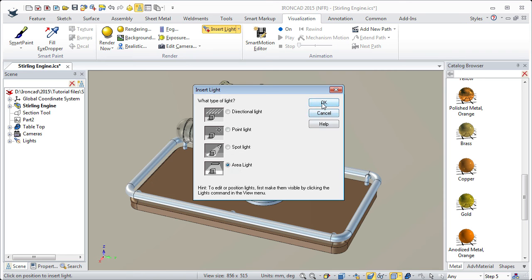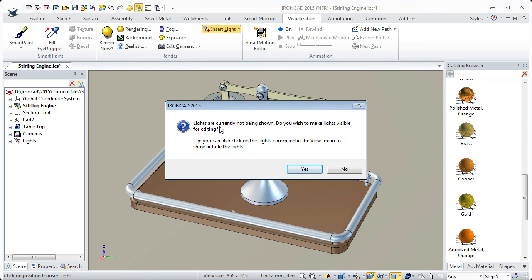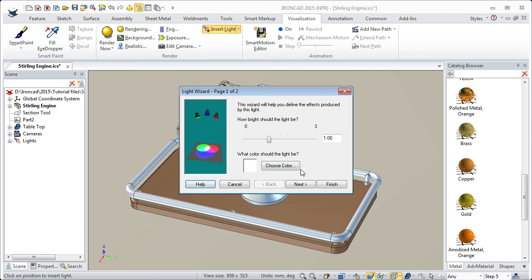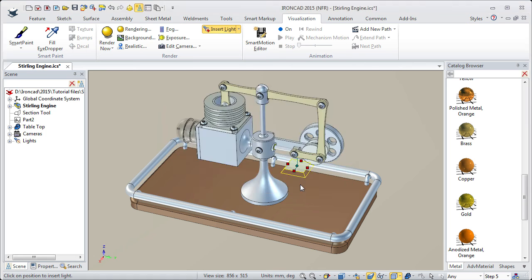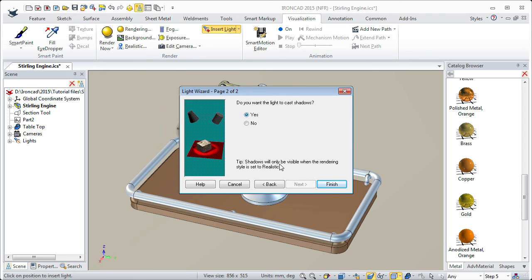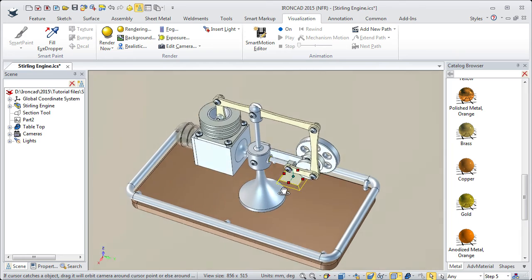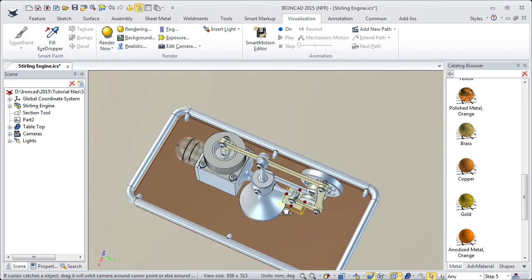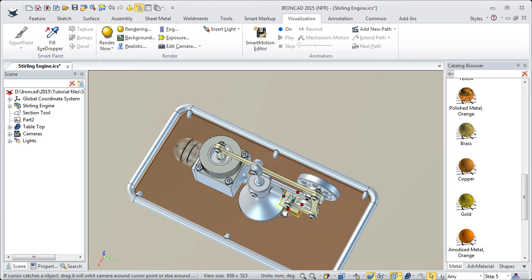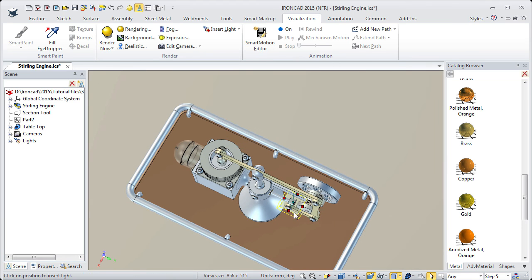So I will select area light and click OK, and it says lights are currently not being shown. Do you wish to make a light visible for editing? Yes, I want to see the light. And the intensity of the light is 1, that's okay. Click next. It will cast shadows, yes. Click finish. And then we will change the size of this area light. And I found that to change the size of the area light it is better to look at the light from above and then grab the handles to drag. It's easier to get the right size of it.